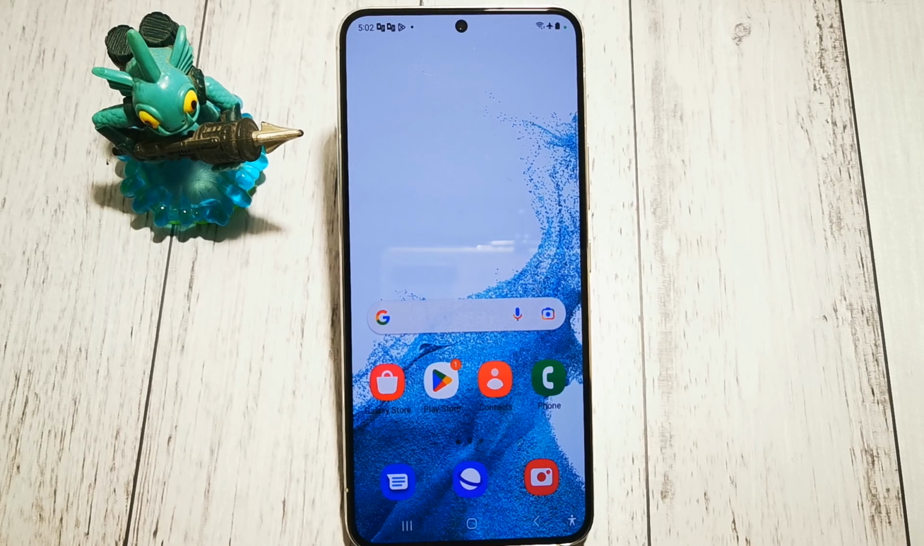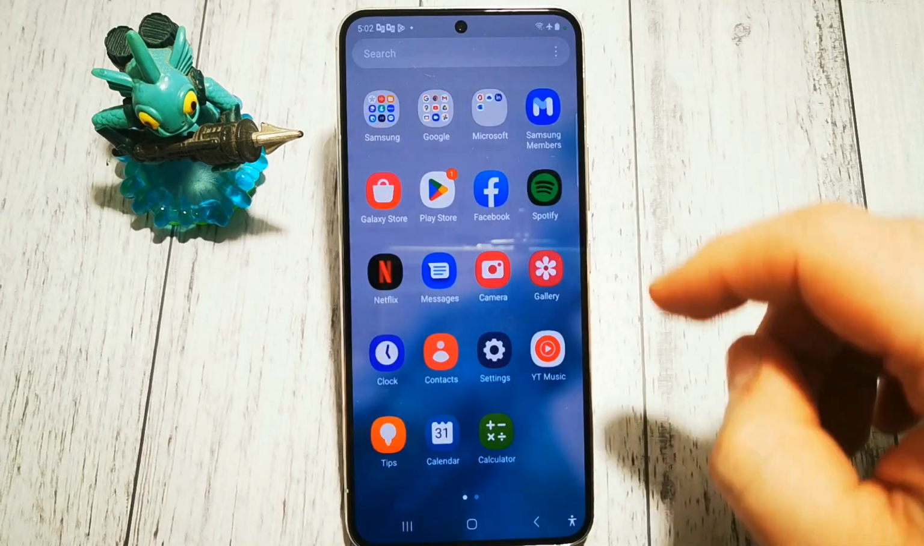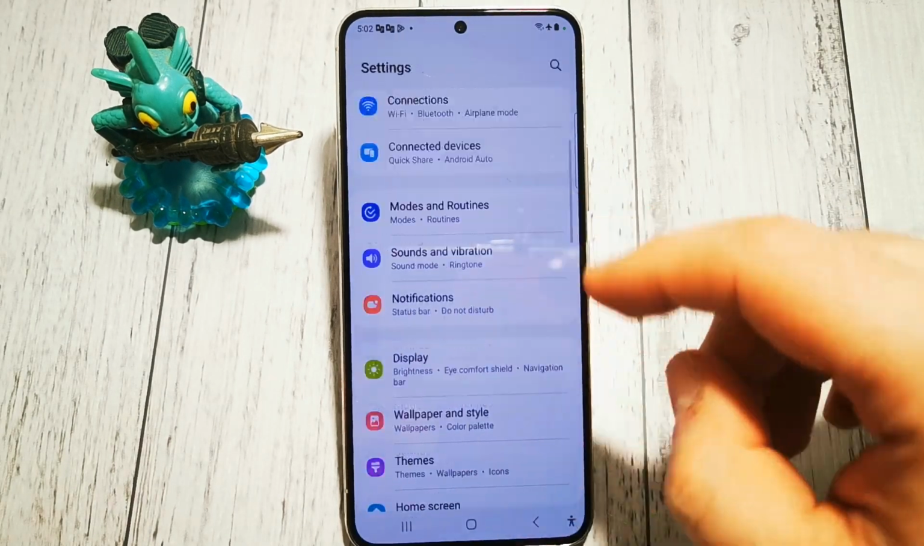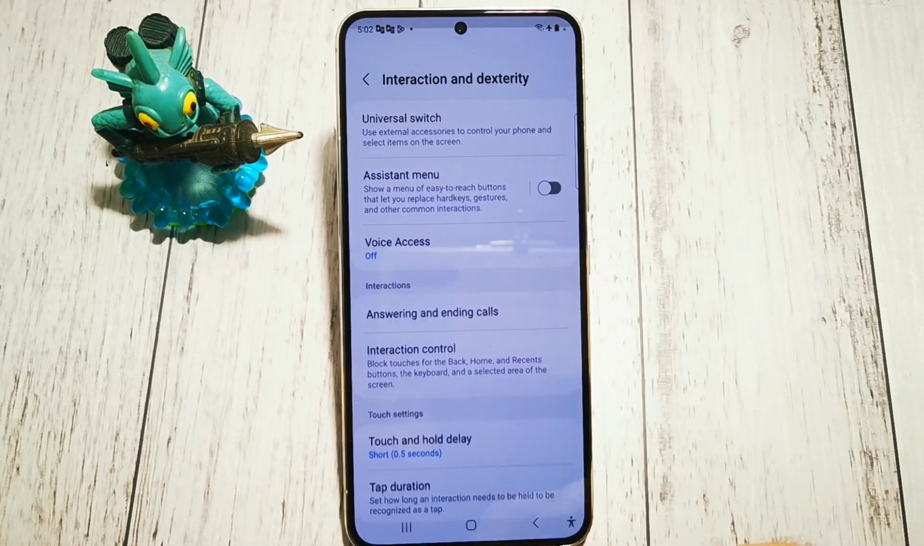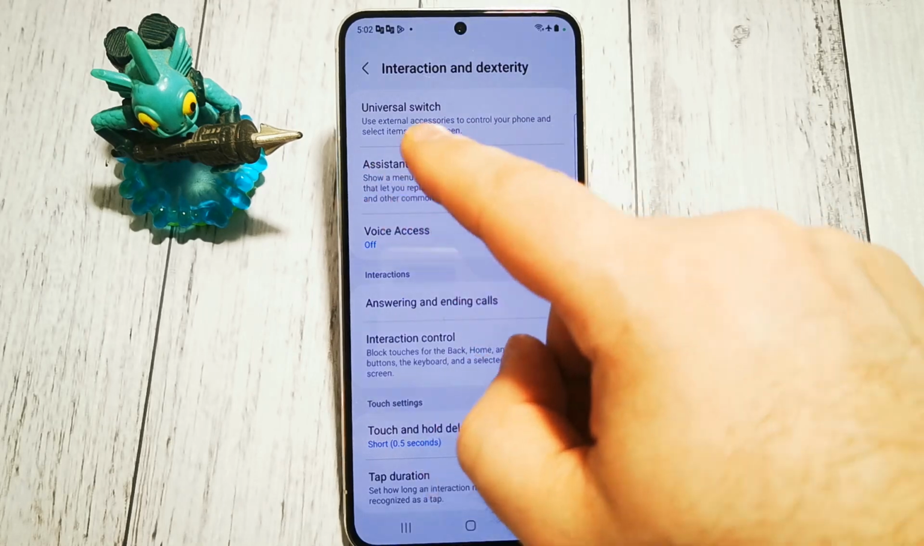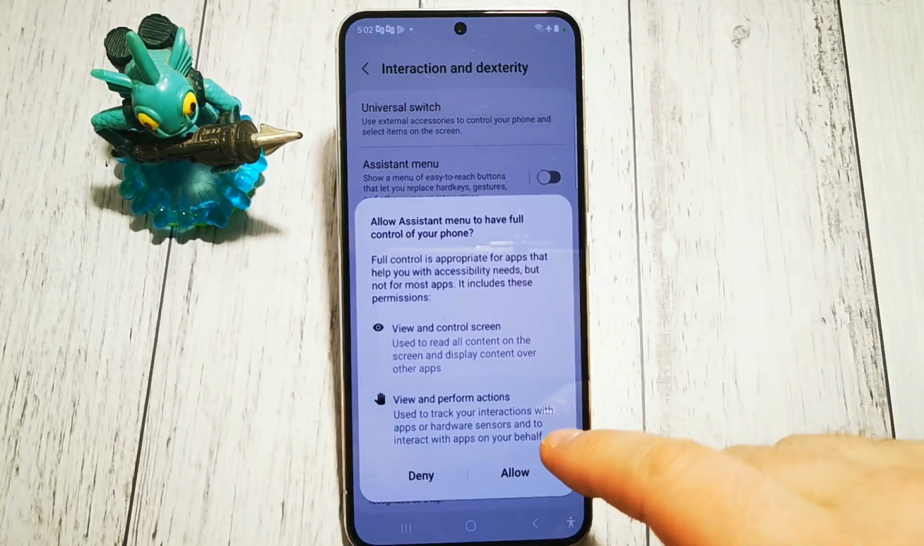Today I will show you where to find the option and how to set up the assistant menu button shortcut in Samsung Galaxy S22. So, first of all, we need to go to settings, then we are looking for accessibility options, next interaction and dexterity, and here we have our assistant menu.